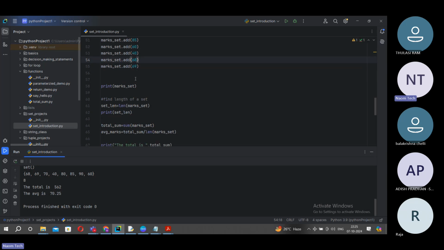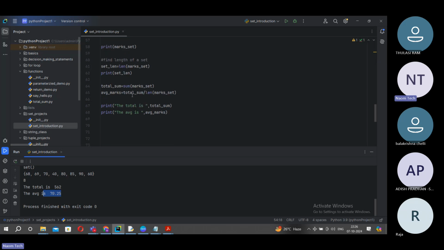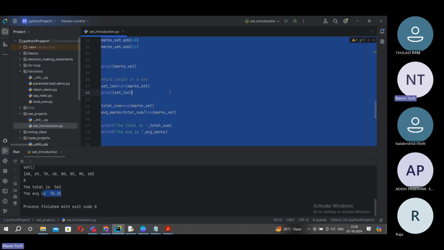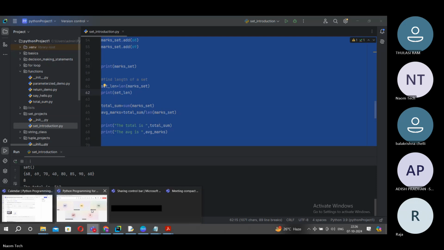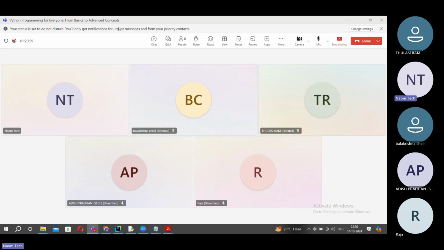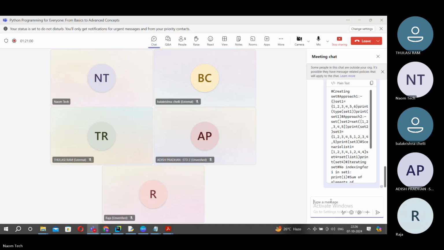Your length is not 6. Obviously, it will be the same. You got it right. This is the simple idea about playing with set here, friends. Got it? Let me share this code also with you. And then let's move to the next method.